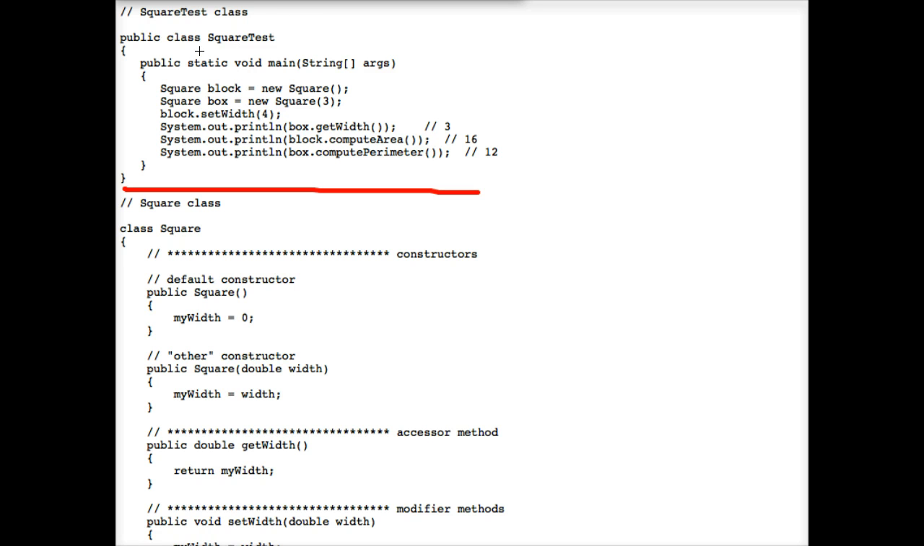Above the line, this would be called a client program because it has a main method and it's meant to solve a purpose, have a purpose, and execute and do something. Below the line, it's just a regular class. It's really the definition of a data type that the programmer wants to add to his or her copy of Java, if you will. So for some reason, a class developer decided that he or she needs a Square class, and we're going to test that Square class with the client program that's up here.